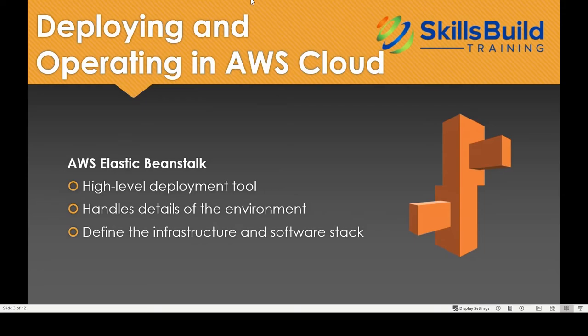So Elastic Beanstalk is a high-level deployment tool that you can use to get an app from your desktop to the web in a matter of minutes. Elastic Beanstalk handles the details of your hosting environment, so capacity provisioning, load balancing, scaling, and application health monitoring, so you don't have to. A platform configuration defines the infrastructure and software stack to be used for a given environment. When you deploy your app, Elastic Beanstalk provisions a set of AWS resources that can include Amazon EC2 instances, alarms, load balancer, security groups, and more.